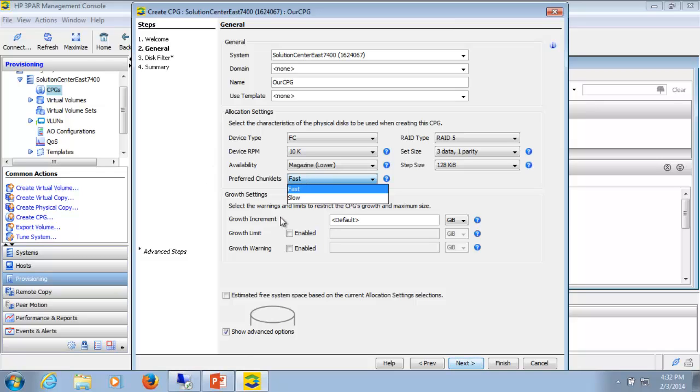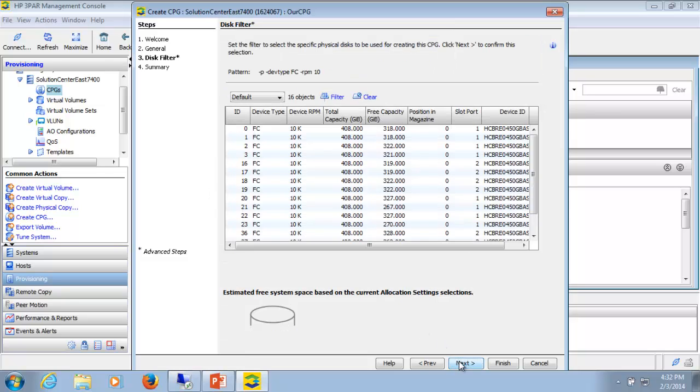And to kind of explain this setting, a lot of database administrators like to have their data more on the inside of a disk rather than outside of a disk, because it does make their database a little bit faster because the armature doesn't need to swing as much. And that's actually what we're selecting here when we select fast or slow chunklets. Right? Whether those chunklets exist more on the inside of the disk or on the outside of the disk. Right? So I'm going to select that. I'm going to move forward.